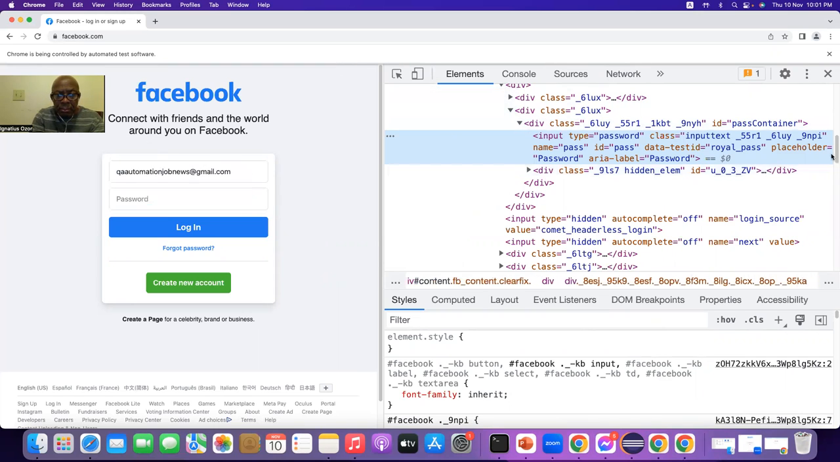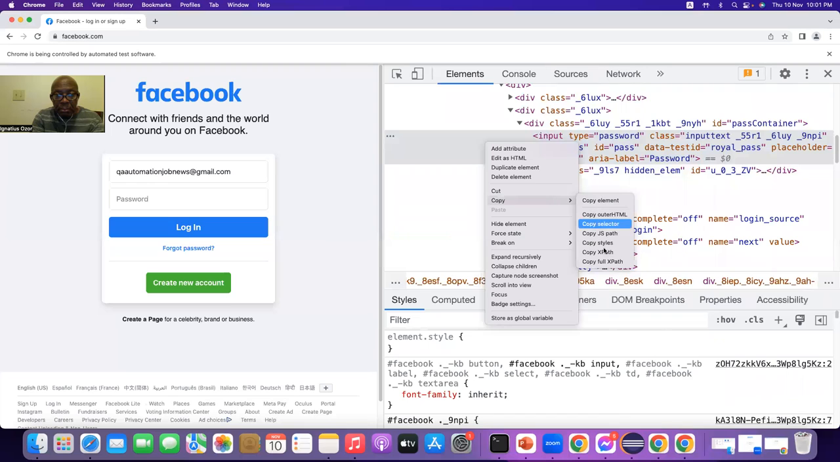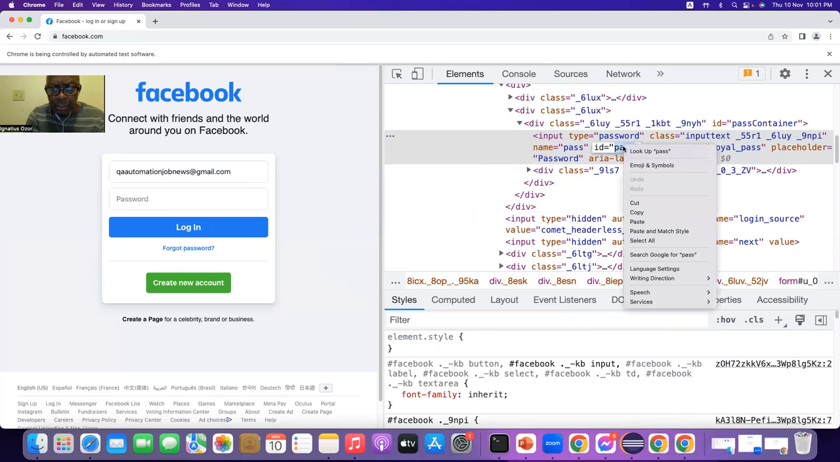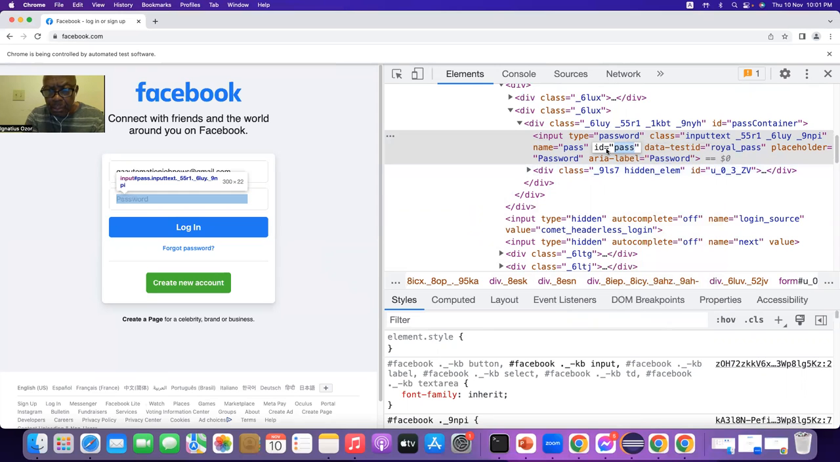It made our task easy. Now we can see we have input, we have class locator, this is class, we have name locator and it is passed, we have ID locator, it is passed, or we can choose expert, just copy, or we can choose copy selector. Now I want to choose ID. Double click and just right click and copy. What is the locator? Locator is ID and the value for locator is pass.